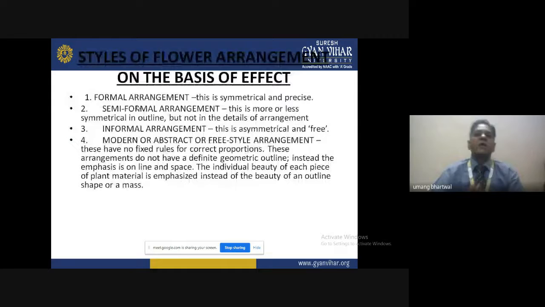Formal arrangement. This is a symmetrical and precise arrangement. Semi-formal arrangement. This is more or less symmetrical in outline, but not in the detail of the arrangement. Informal arrangement, this is asymmetrical and free. Modern or abstract or freestyle arrangements have no fixed rules of correct proportion. These arrangements don't have a definite geometric outline.